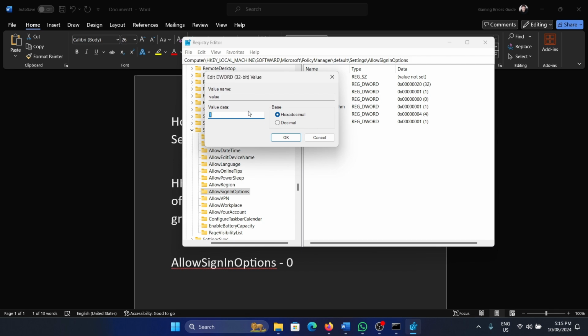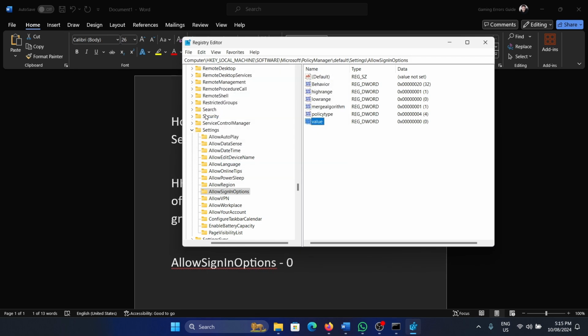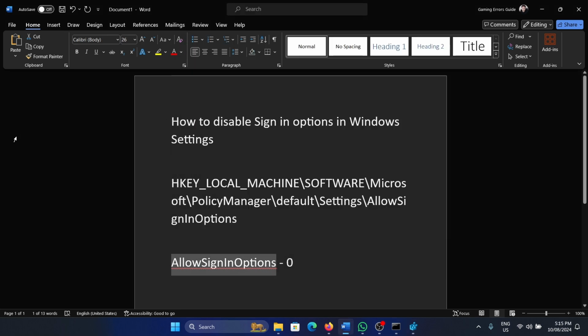Okay, it has a value. The value 1 means it is allowed. Make it 0 to disallow it. Hit enter.